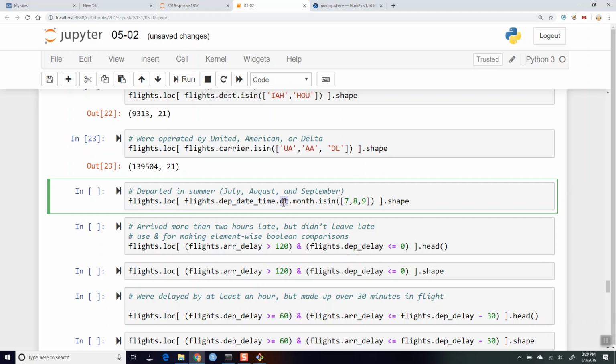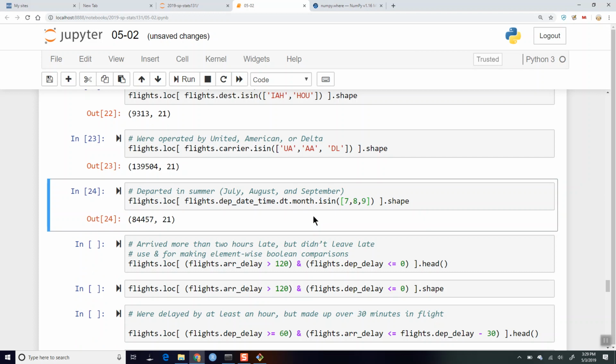And so datetime methods give you access to things like what's the month and what's the hour and things like that. So here we're going to call dt for datetime methods, and we want which month, and then we're going to say is that month in 7, 8, or 9. And so we call that, and we get 84,000 flights in just those 3 months, right?